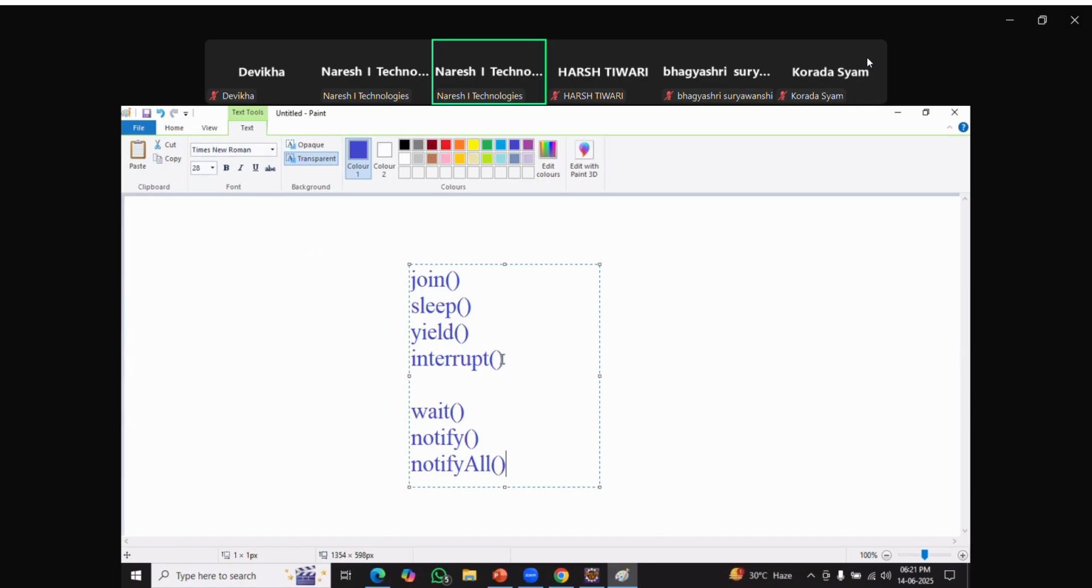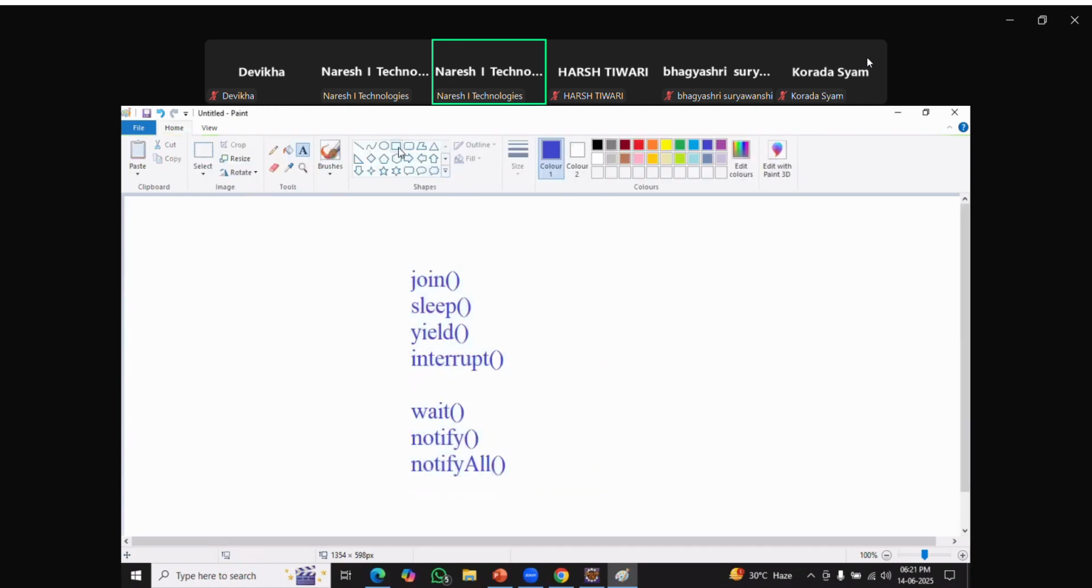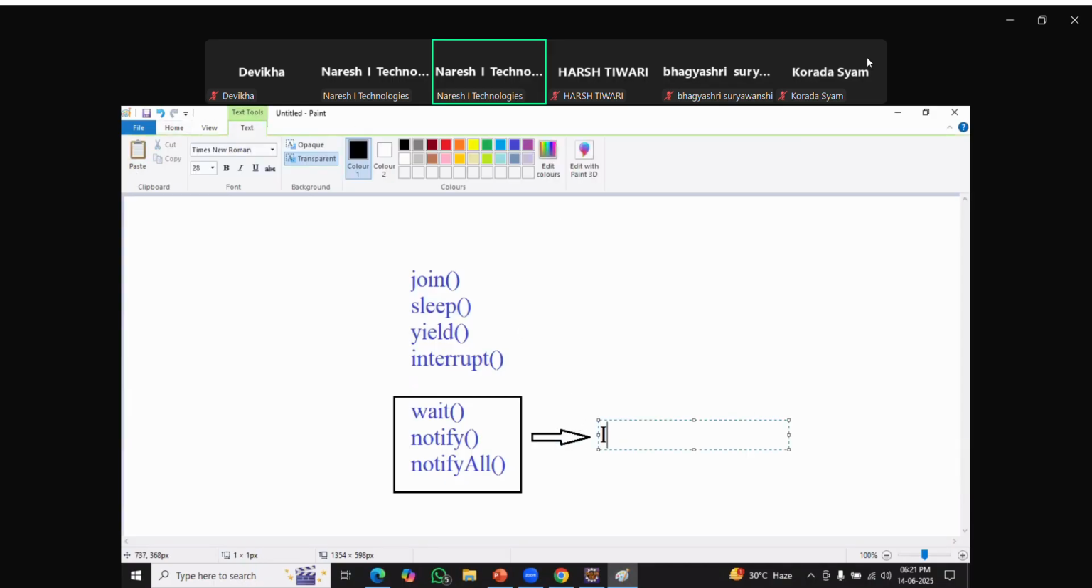Now, today we'll be trying to discuss all these four methods: join, sleep, yield, interrupt. If time permits, we'll be trying to discuss about synchronization concept also. So what about these methods? These methods we will discuss whenever we are dealing with a concept known as inter-thread communications.